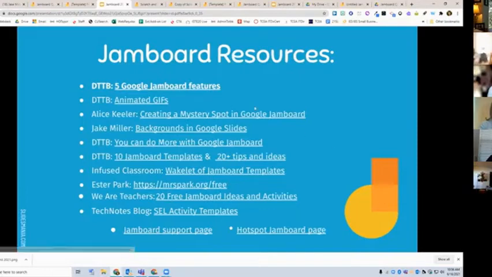So truth be told, I modeled this session after the Ditch That Textbook site, the 5 Google Jamboard features, tweaked it a little bit. Matt Miller is a great person to follow if you are on Twitter, and he has a blog and a website. There's several Ditch That Textbook resources here. He has a little page on how to make the animated GIFs. So if you didn't catch that the first time I shared it, and this one slide succinct little summary wasn't enough, this is a great site to get a step-by-step.